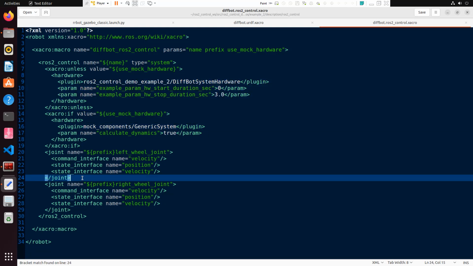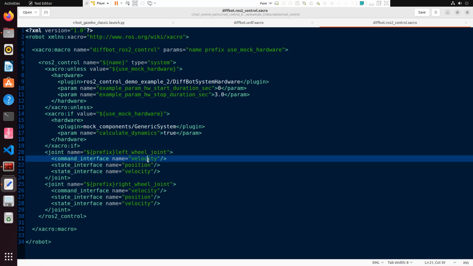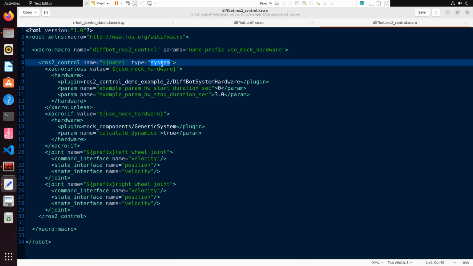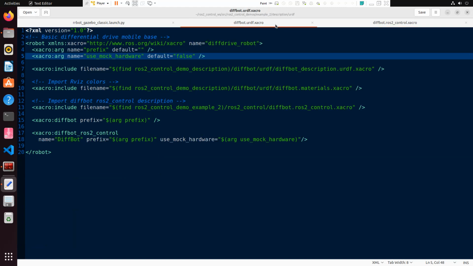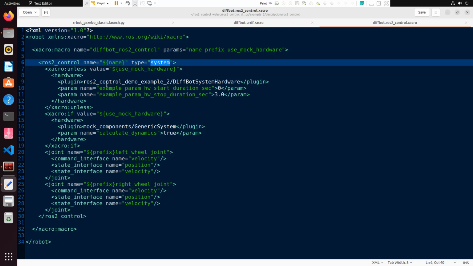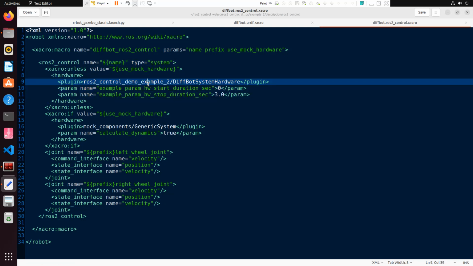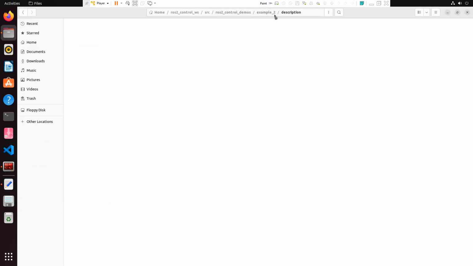Regarding the joint values, you can see the command interface is velocity and the state will be position and velocity, and the hardware interface is system. You can see use_mock_hardware is false, so it will be loading this. This is a template hardware interface code. And I think there is only the control, there is no Gazebo specific stuff.